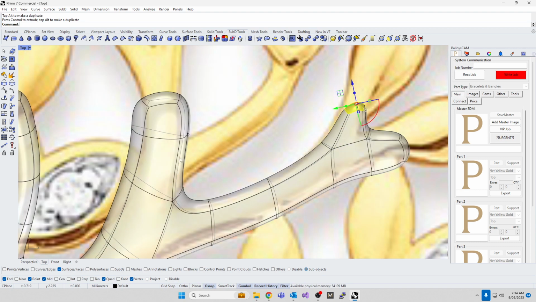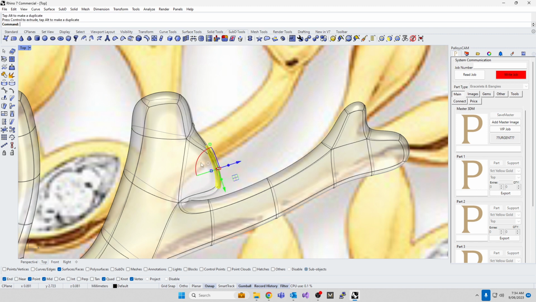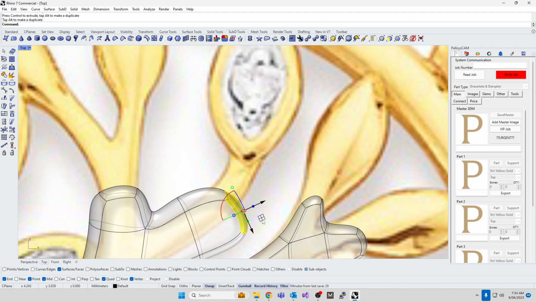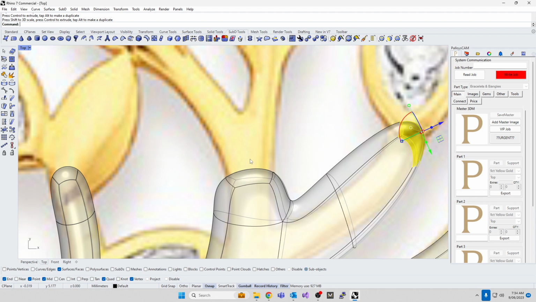Same thing here. We can grab those two faces, extrude, turn them a little bit, bring them out there, and extrude them again. And scale them a little bit smaller. Then we grab these two faces.